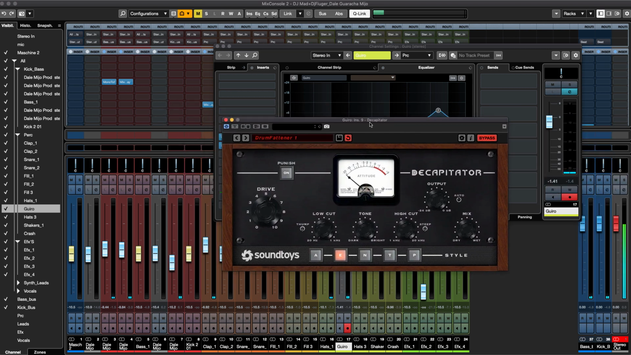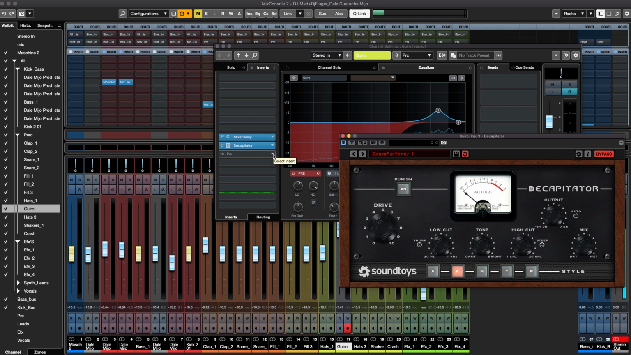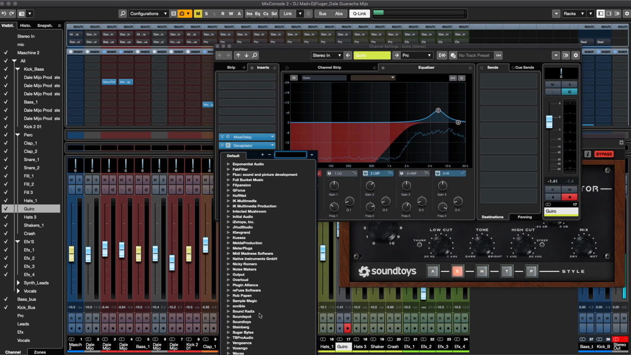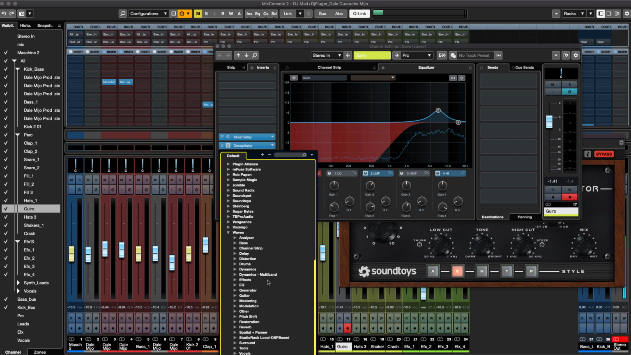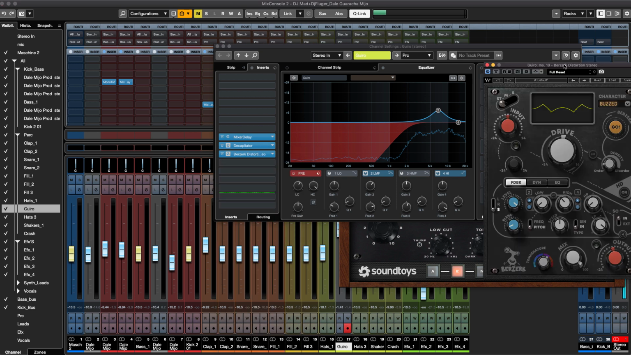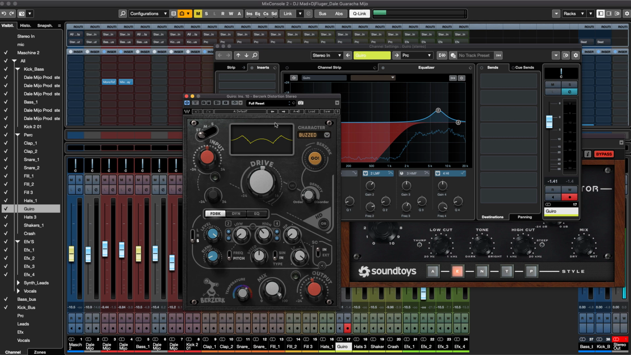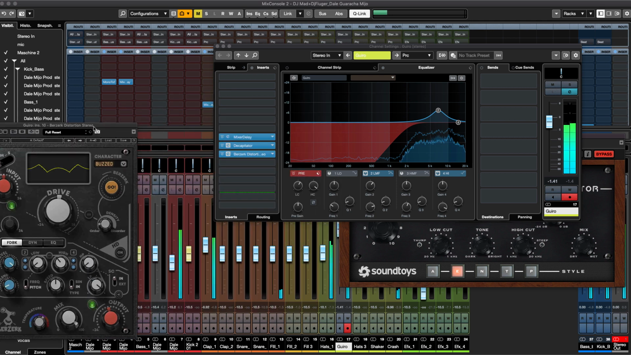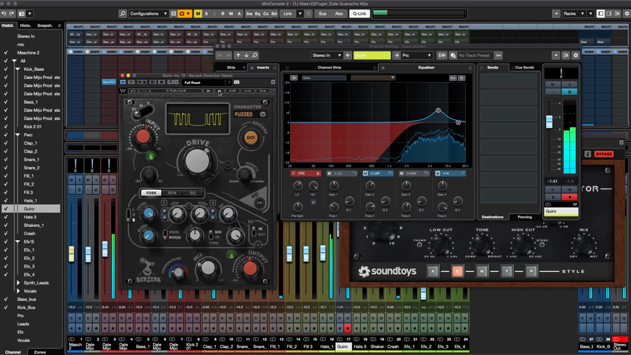I'm going to bypass this, and I'm going to try Waves. They just came out with these distortion plugins. This one called Berserk. I want to try it out, see what this sounds like. I'm just going to go through the presets because I never used this before, so I'm just going to try it out and see what it sounds like. Okay.